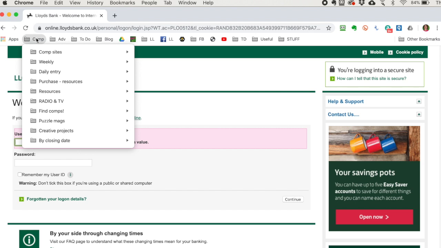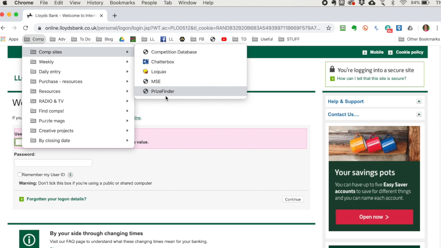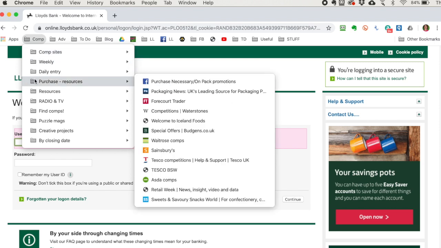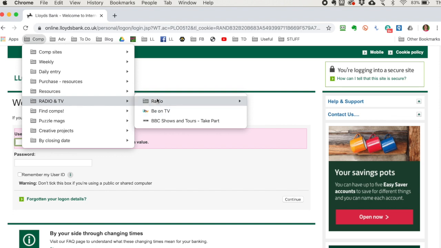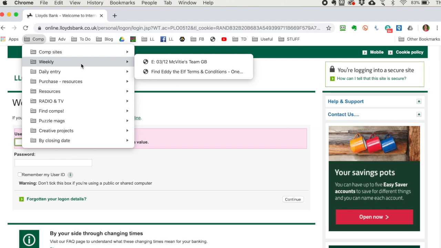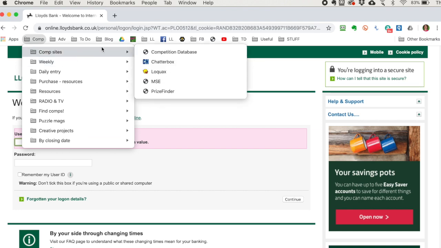Competitions as well. In my comp folder here, you can see I've got loads of different folders. So competition sites that I regularly visit, weekly entry competitions. I've got resources for purchase necessary competitions where I can go and find new competitions, radio and TV, different radio stations that I can visit. So this is a really good way of organising all the websites that you want to visit regularly.